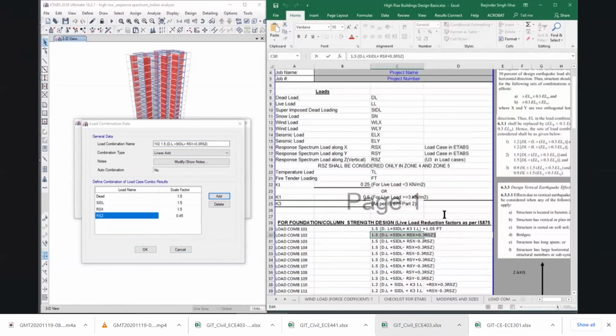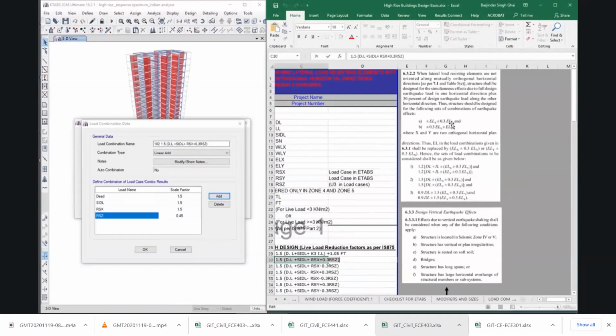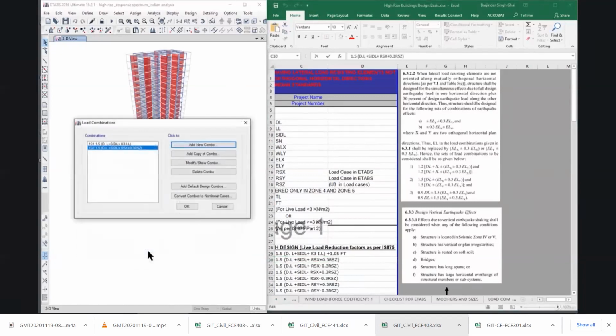so here what we have done is that we have followed this aspect of the code, that is structure shall be designed for the following set of combination of earthquake effects, that is RSX plus 0.3 times RSZ. So that factor is multiplied by 1.5. It gives us 1.5 times RSX plus 0.45 times RSZ. So left click on OK.